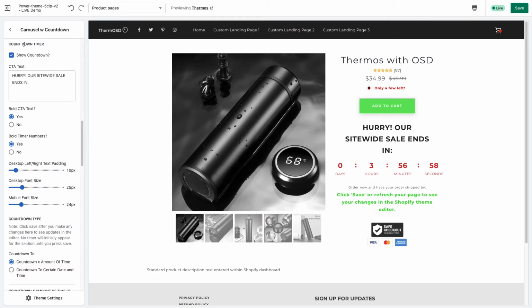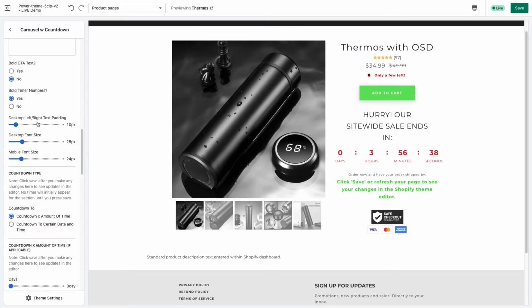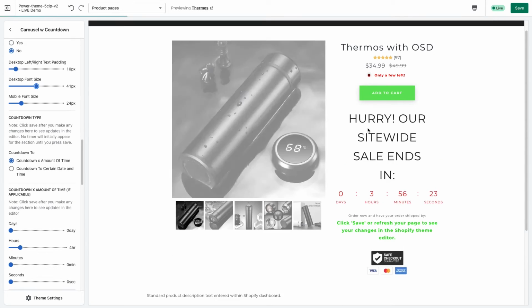Next up, we have the countdown timer. So that's the thing that we showed before in the beginning of this video. You can either show or hide this timer, and you can modify the call to action text here. You can also bold or unbold that call to action text here, and bold or unbold the timer numbers here. Also, you can play with the padding for the call to action text here, as well as the font size as well.